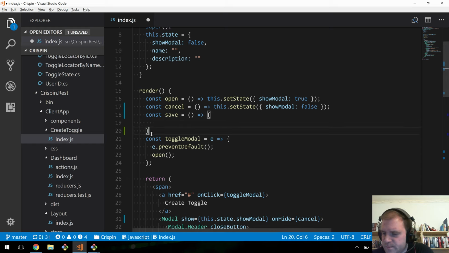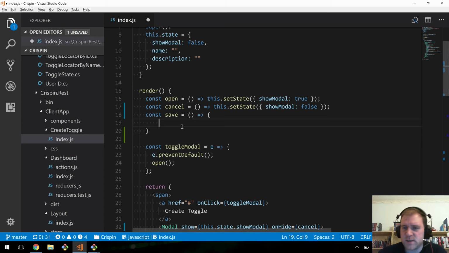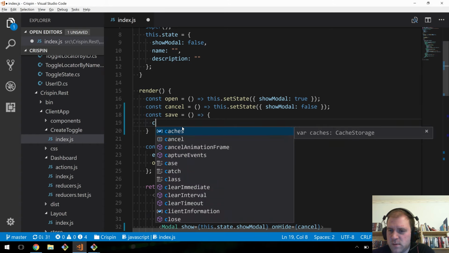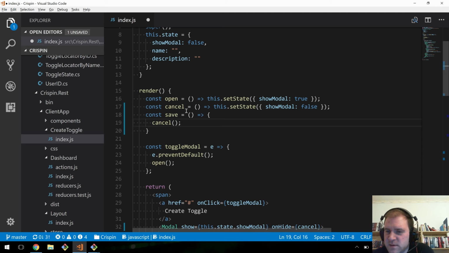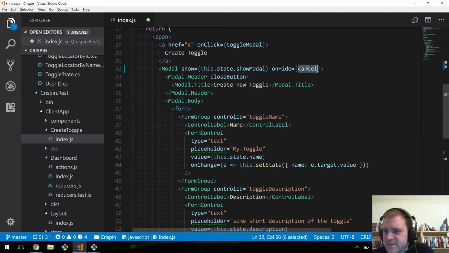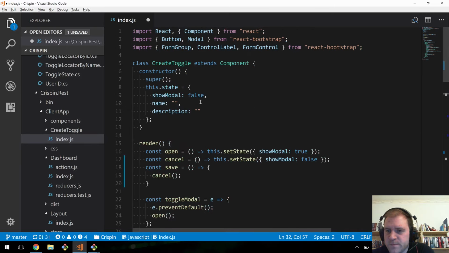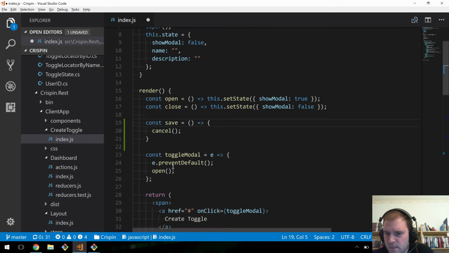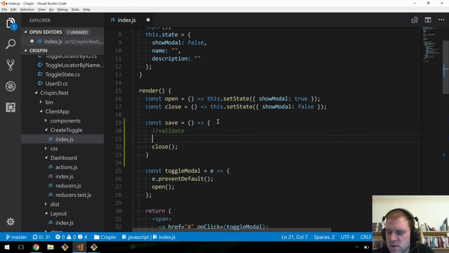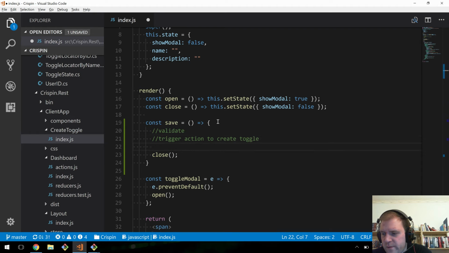Right, so when you call save, we don't want to close necessarily. So, I mean, ideally we're going to call cancel effectively. Maybe calling that cancel is wrong. Let's call it close. So when you save a modal dialog, you don't want to close it straight away. First of all, you want to validate. Then you want to trigger some action that actually calls the API. And then you want to close.